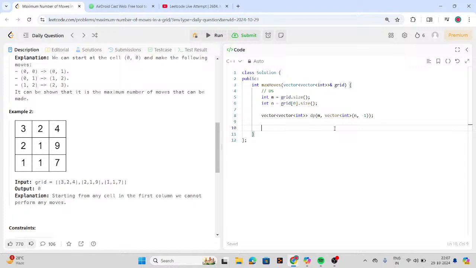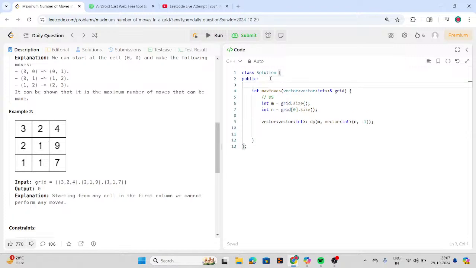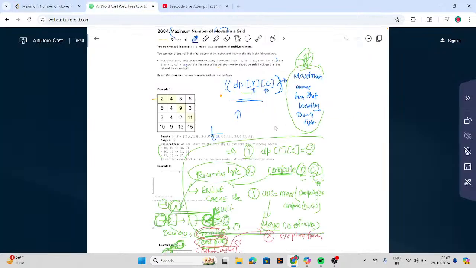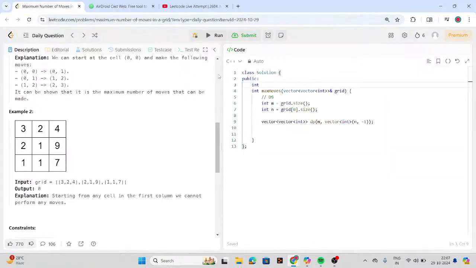Okay, so let's build the DP recursive logic. We define a compute function. What does it return? It will return exactly this: the maximum moves that you can get from a location when you move toward the right. I'll call this compute, and i is the index of the row, and j is the index of the column, and you need the grid. So I'll just copy this. It's kind of a long thing to type.